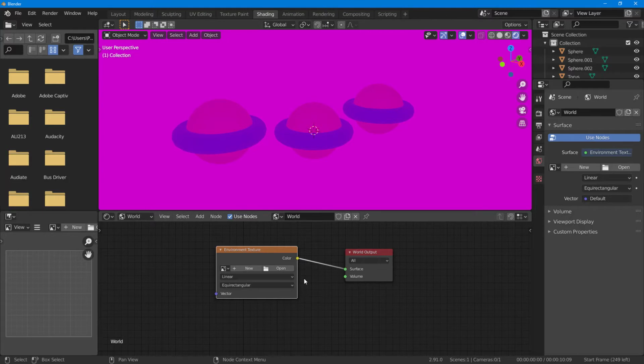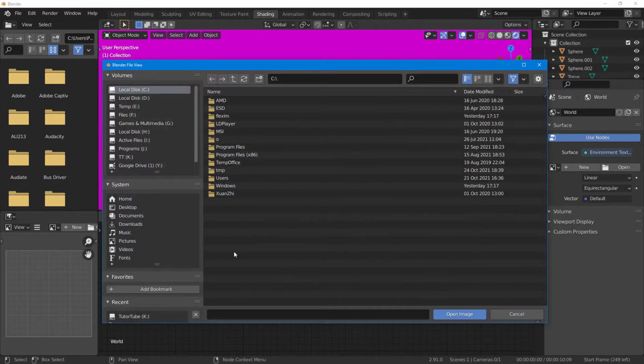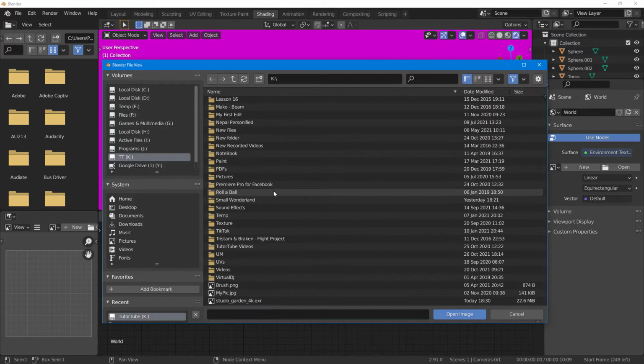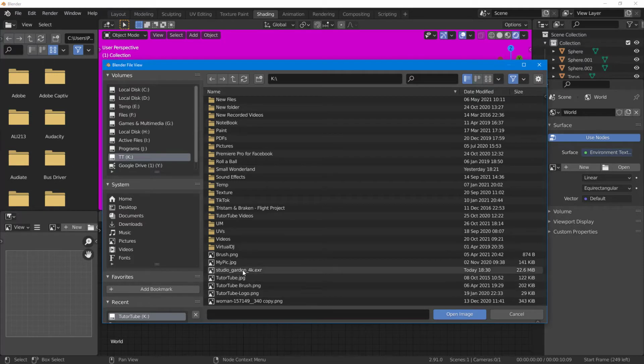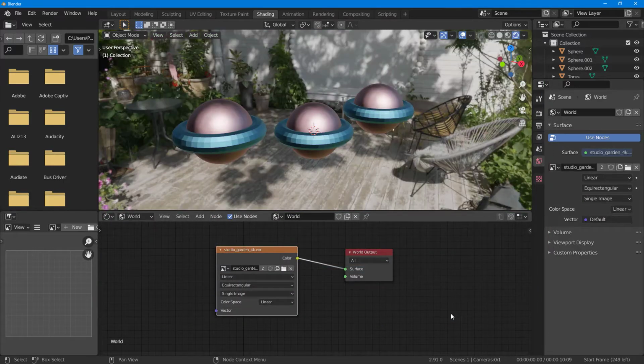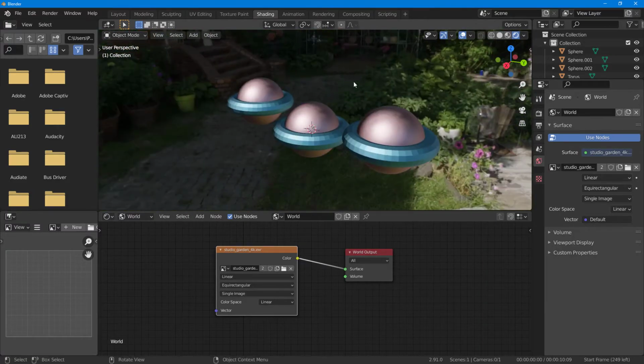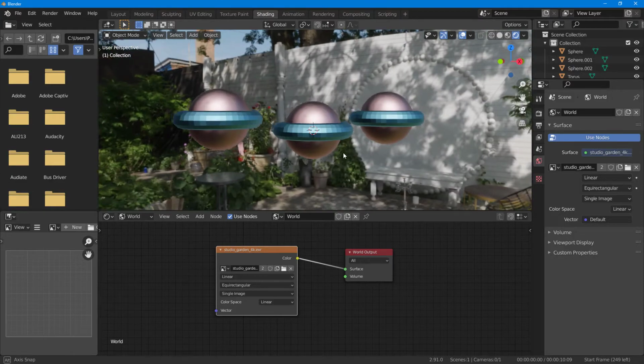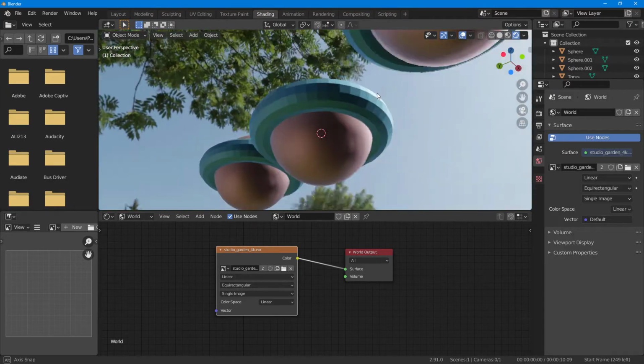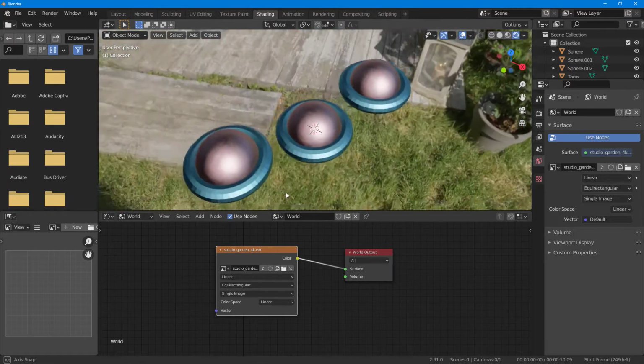And this is what you have because there is no SDRi image assigned right now. To assign an SDRi image, you can click on open right here, and then go into the drive and select the SDRi image. In my case, I'm selecting Studio Garden right here. So I'm going to open up this image, and now you can see this. This is the Studio Garden, as you can see. And according to the light in the Studio Garden, you can see that the image is generated right here, along with reflection, as you can see over here as well.